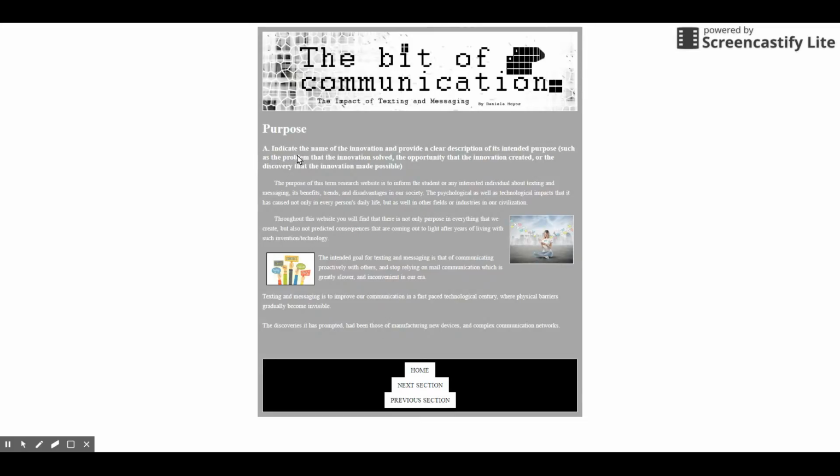Then here the question is: indicate the name of the innovation and provide a clear description of its intended purpose, such as the problem that the innovation solved or the opportunity that the innovation created or the discovery that the innovation made possible. So the intended purpose of texting and messaging is to improve human communication to a fast and instant one. Of course, not without having psychological and technological impacts as a result, which I explain here.